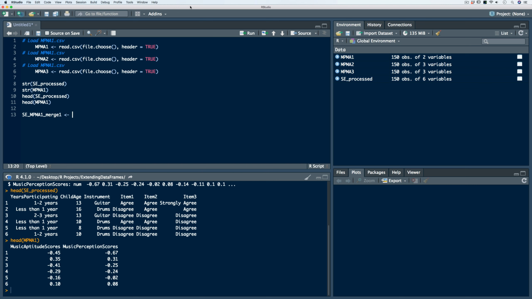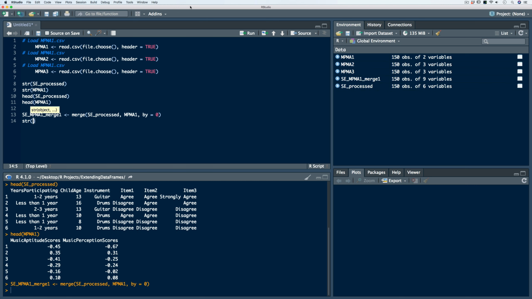And so in order to make this merge, we're going to use the merge function. We'll first indicate the data frame that we want to merge to, which is our SE process data frame. Then we want to indicate the data frame that we're merging from, which is our MPMA1 data frame. And then we're going to use the by argument. And here we're going to specify what we're going to merge on. So the row numbers all the way on the left-hand side represent the column 0. So we'll merge by 0. We'll run this command.